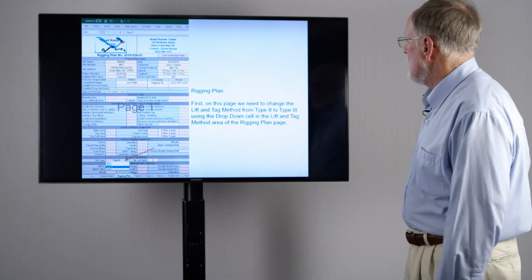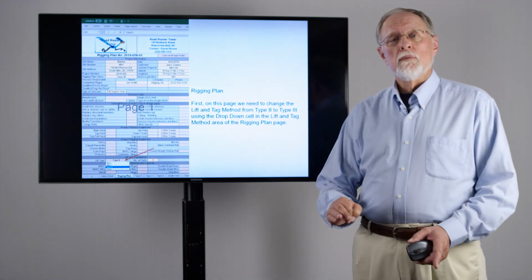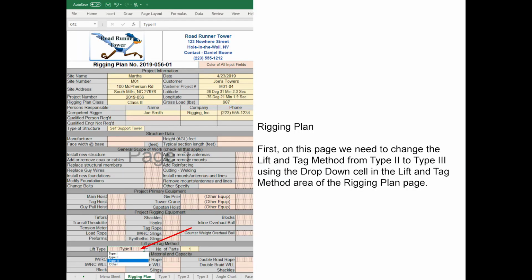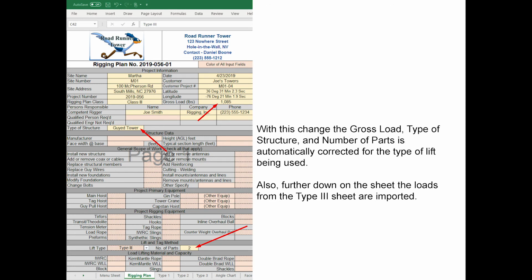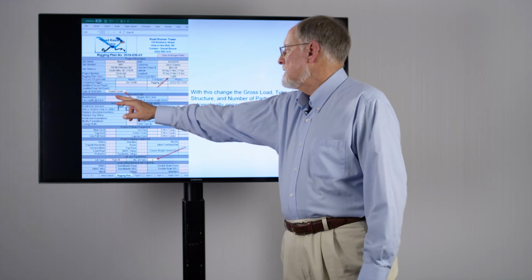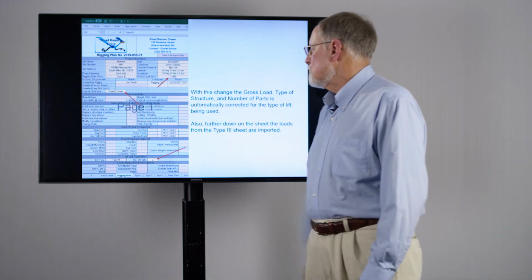All right. The first thing that we need to do on this page, again, we need to let the rigging plan know what the particular lift type is that we're using. So down about halfway on the page, we're going to change, again, using one of the drop-downs, from a type 2 to a type 3. With this change, the gross load, the type of the structure, the number of parts are automatically brought in. Here's the number of parts. The fact that it's a guide tower, here's our gross load.